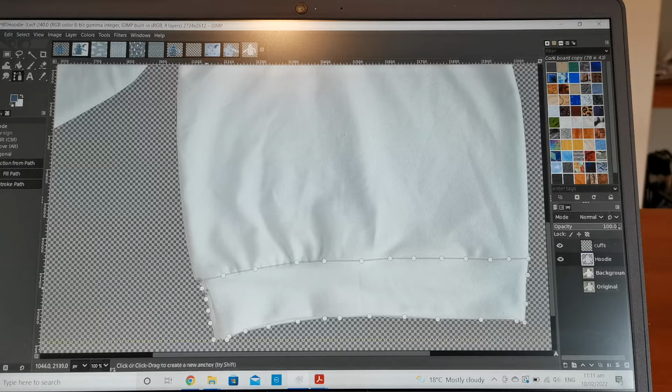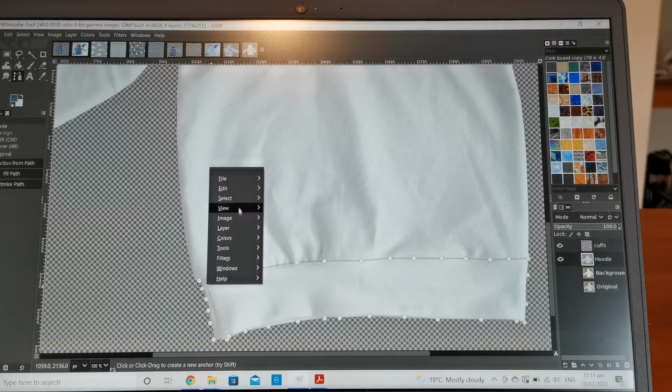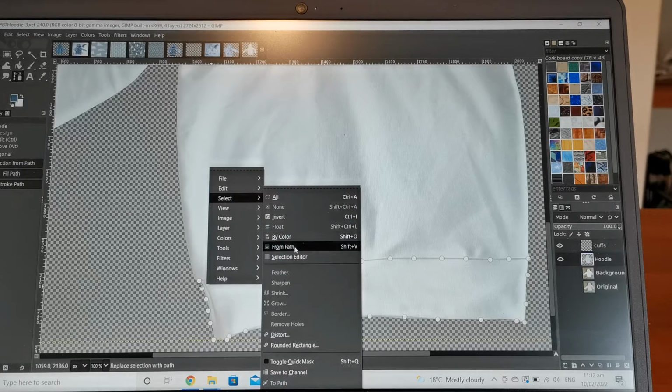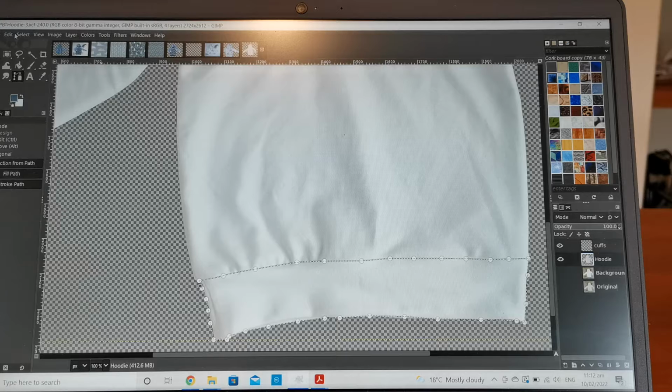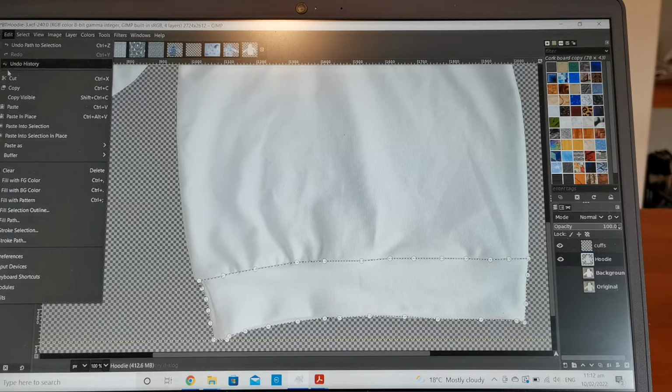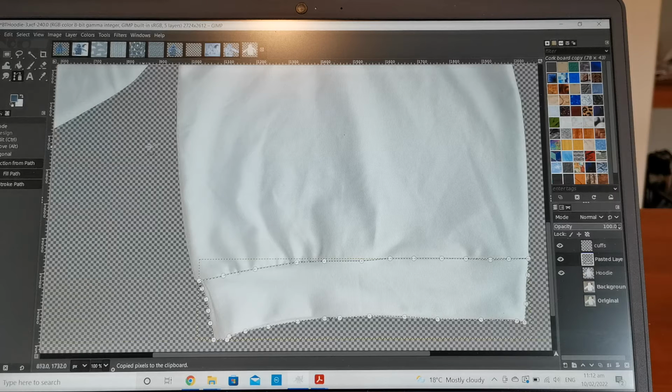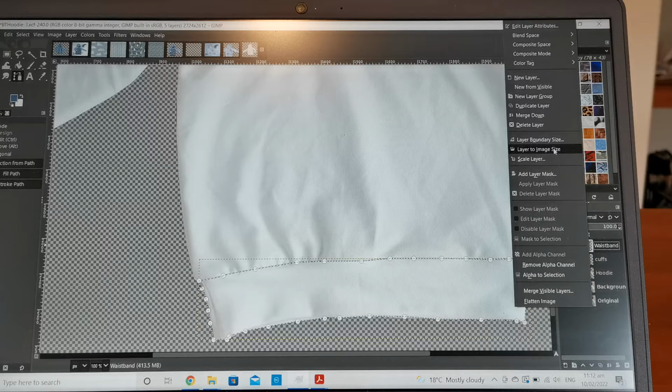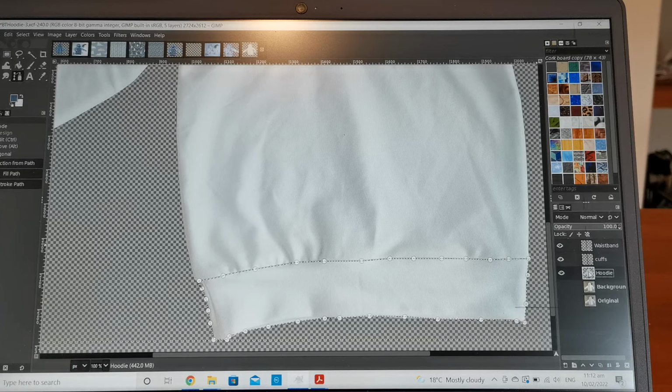Okay. And you'll now have your fully selected shape, and you're going to do select from path, edit, copy, edit, paste as new layer, and you'll see if I move that up, I'll call that waistband. And if I need to do layer to image size, make sure that is layered to image size as well, make sure everything is more or less the same.